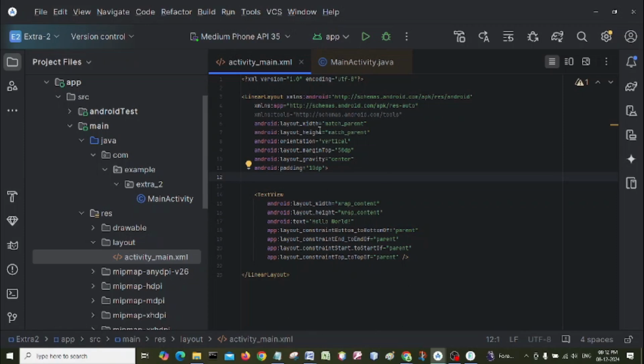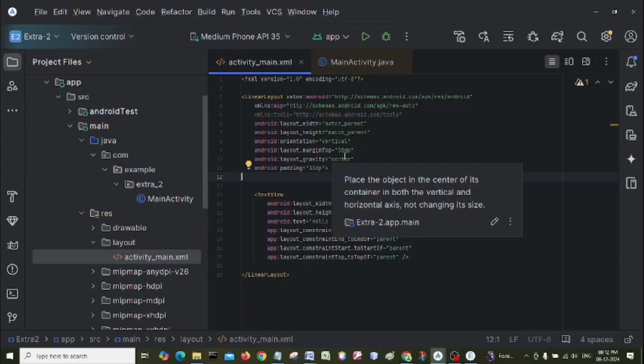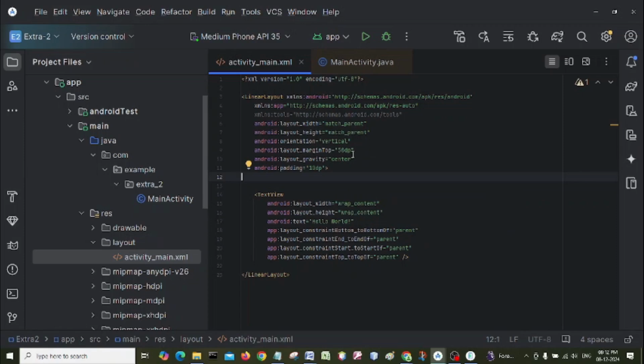This is layout width, height, then layout orientation. So all the widgets are arranged vertically. From the top the layout will be placed 50 dp. dp is density independent pixels. Layout gravity is center, that is the layout will be arranged in the center alignment. Padding is space adjustment. So again here 10 dp is used.